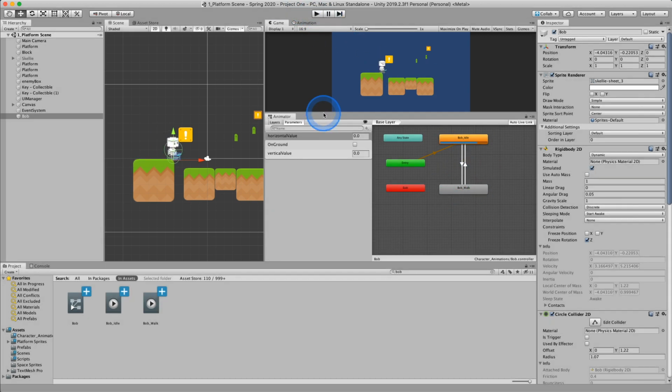Great. So now we're ready to implement the jump animations that we've been dealing with. We're going to be using two animation clips in this case. One's going to represent the jump and one's going to represent the fall.